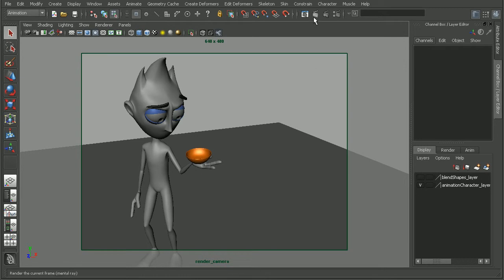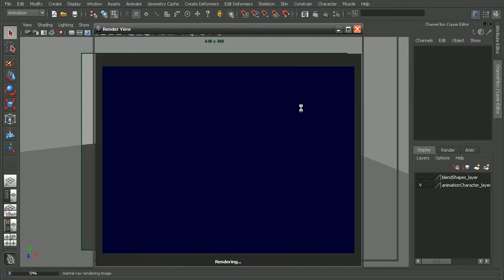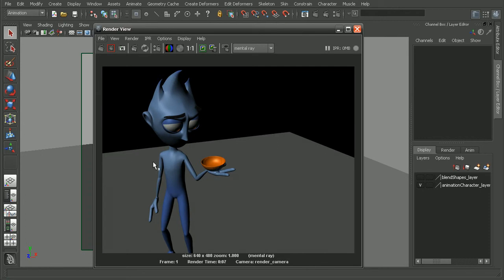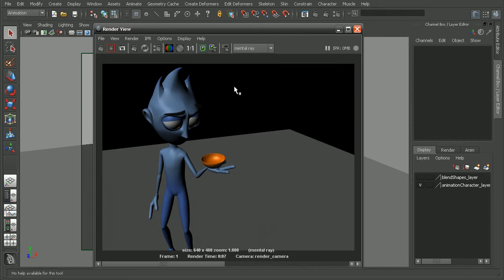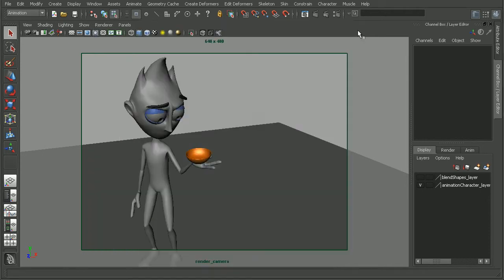To begin with, I'm just going to go ahead and render this out to see what we're working with right now. And as we can see, it's a pretty basic setup. I don't have any lights in this scene right now. So I'm going to save this render so we can come back and compare later on.